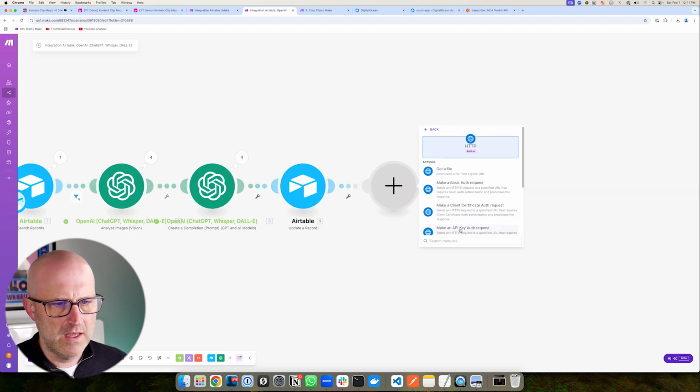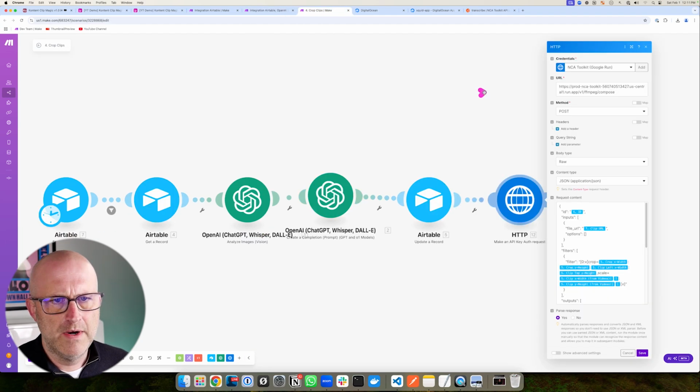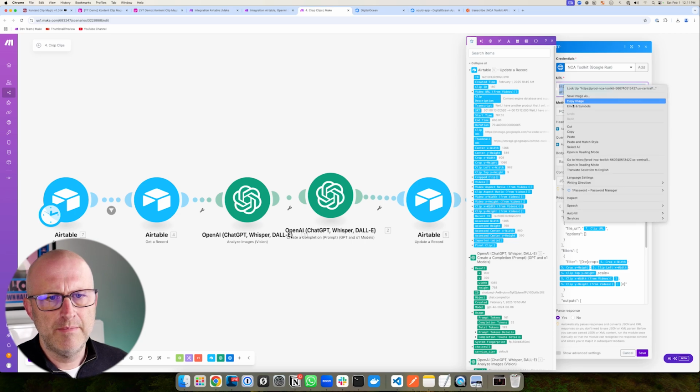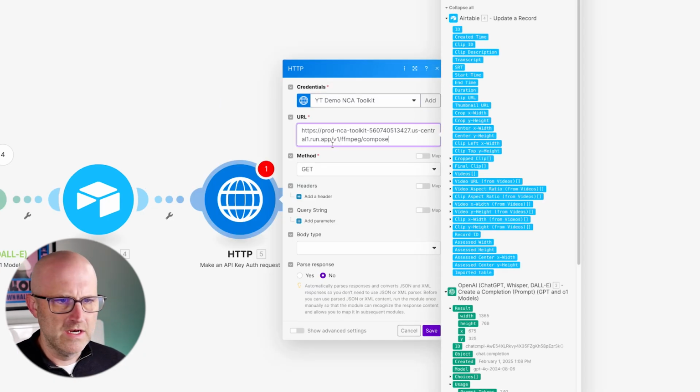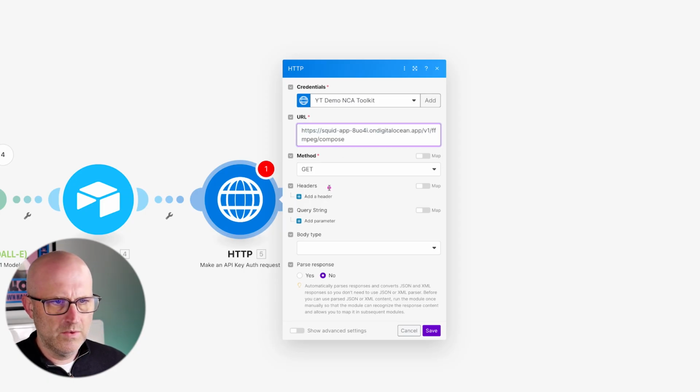Again, we're going to use the make an API key auth request. We'll go ahead and use the credentials we made earlier. Now for the URL, I'm going to copy this over from my working example. I'll paste that in here. Again, remember you need to use your DigitalOcean URL. Come here, grab it, copy link address. Going to replace this part here with the URL.